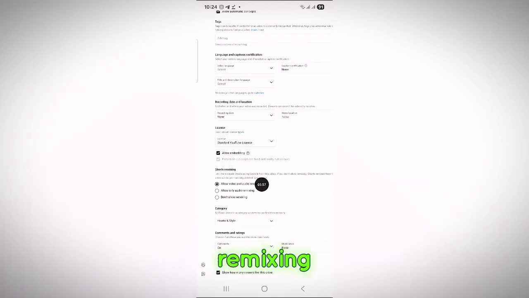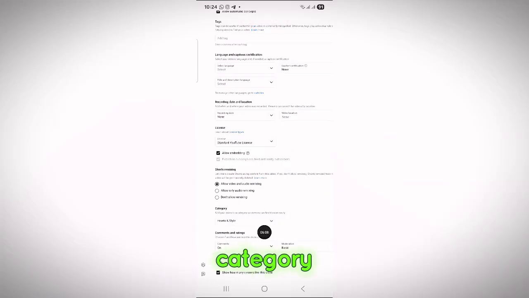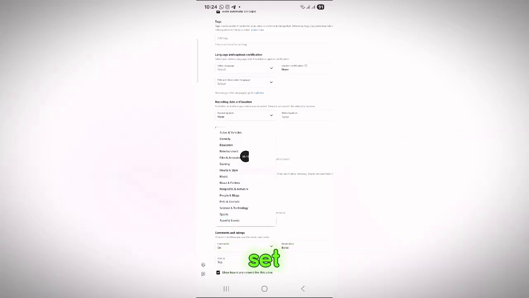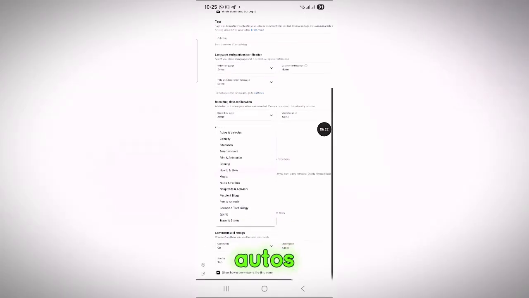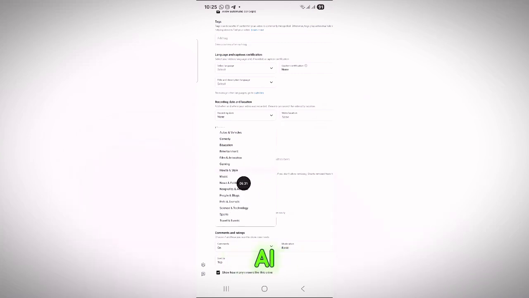Now you can see the short remixing, allow video and audio remixing, allow only audio remixing. If you want people to be able to remix your video, you can turn it on. You can see the category, how to and lifestyle. Okay, ensure your videos are set to the right category. Video is about comedy, ensure it is in comedy. If it's about autos and vehicles, ensure it is there. Entertainment, film and animation, news and politics, blogs, AI, all those AI videos, ensure it is in film and animation.